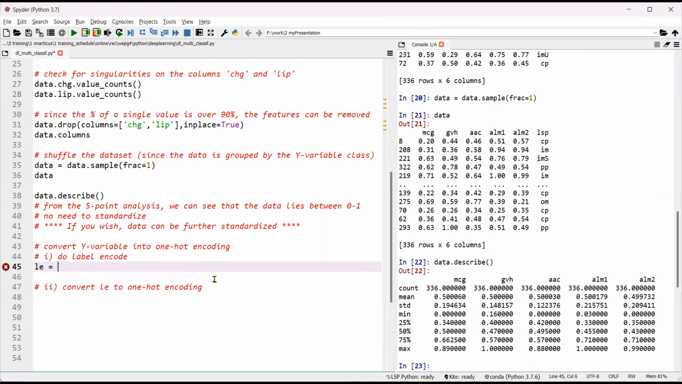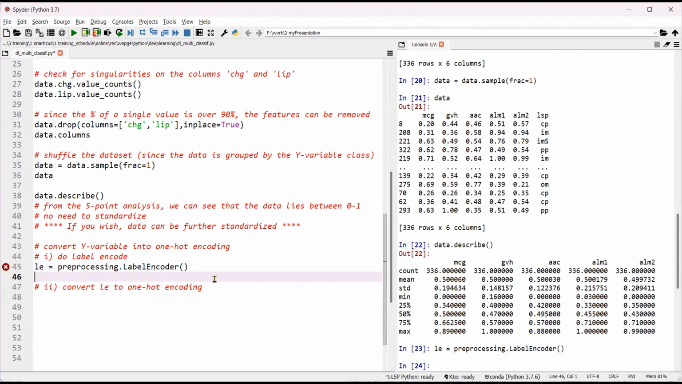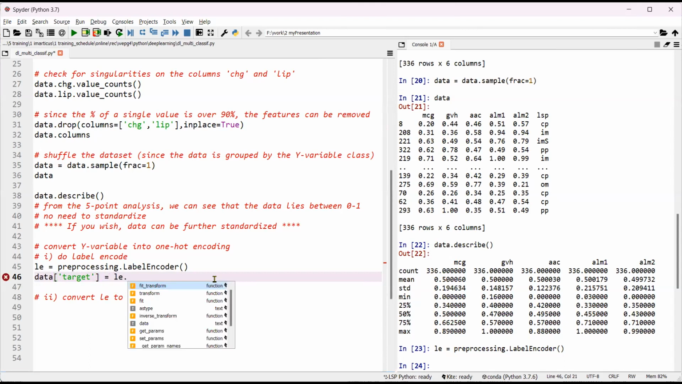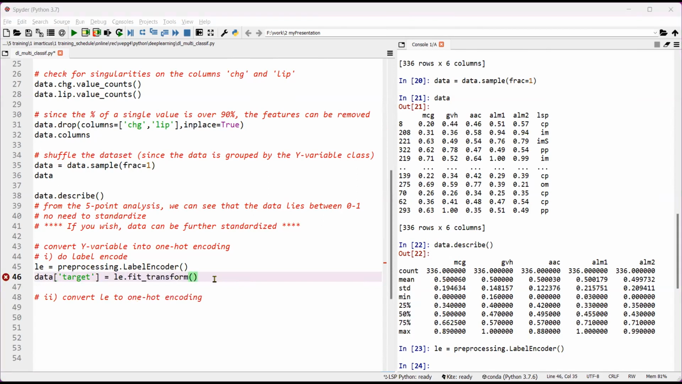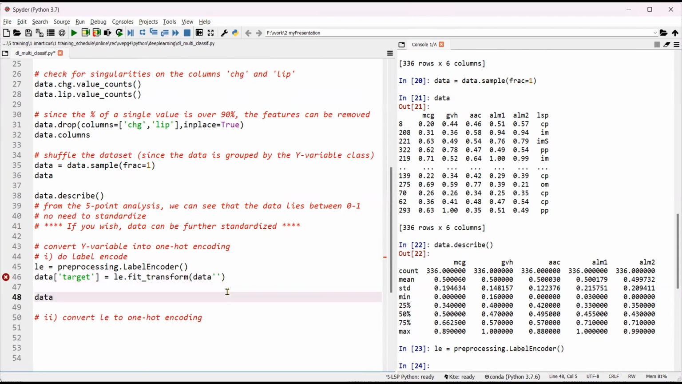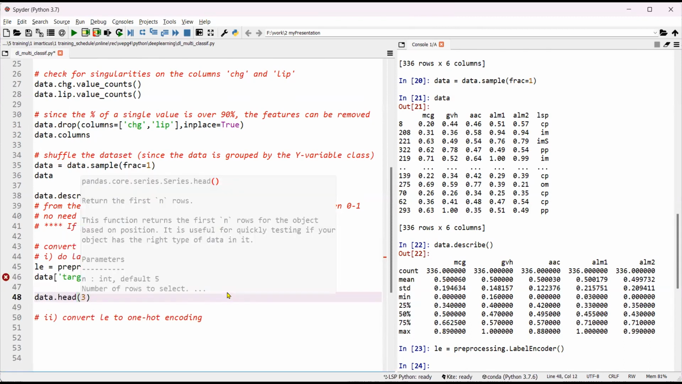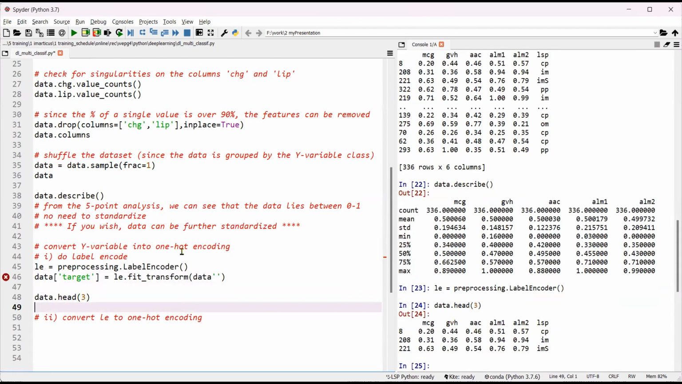So LE equals preprocessing dot label encoder, so create a class. I'm going to create a new column called data dot target. So target is the column equals LE dot fit transform. Now, what is the y variable name? It is LSP. Okay, so I'm going to convert LSP.